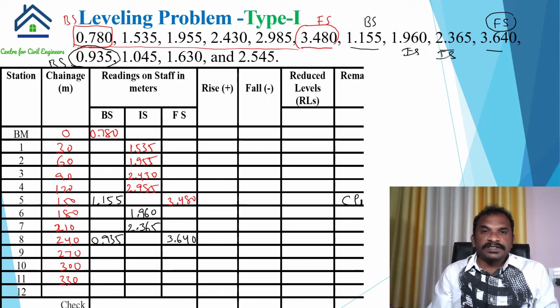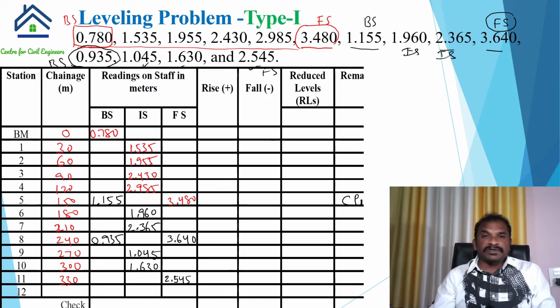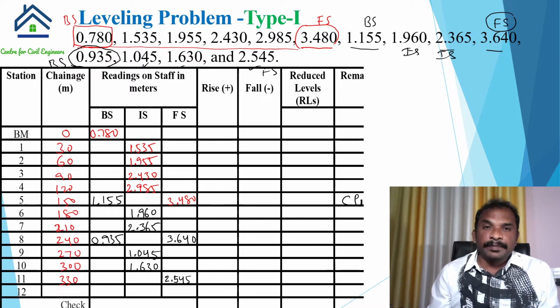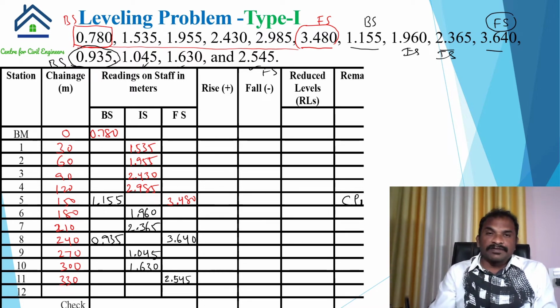Then this is an intermediate site, and this is an intermediate site, and the last one is the fore site. Okay, now enter 1.045, 1.630, and the last reading is 2.545. Likewise, we have to enter all the values based upon the given values.